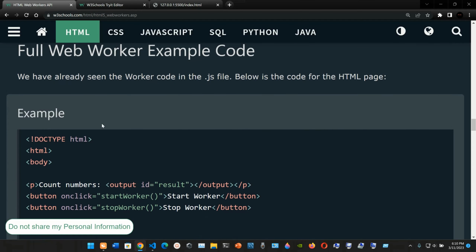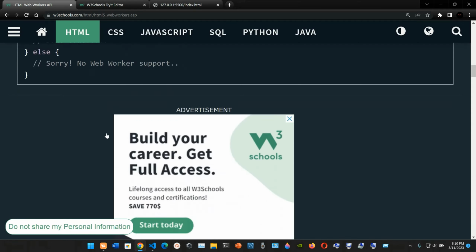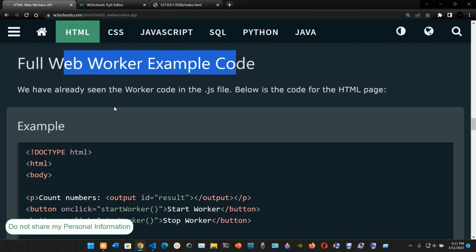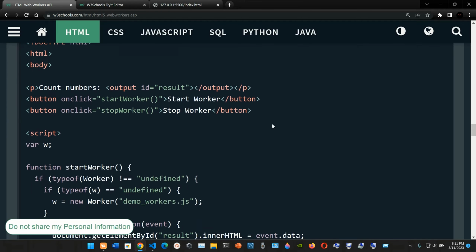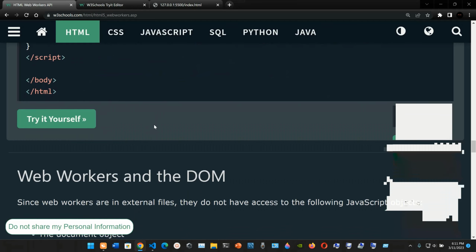Now here we have the full web worker example, and it's pretty much the same as this one. So we're gonna go here. We already saw the worker code in that JS file. Below is the code for the HTML page. So that's pretty much the thing that we have seen.